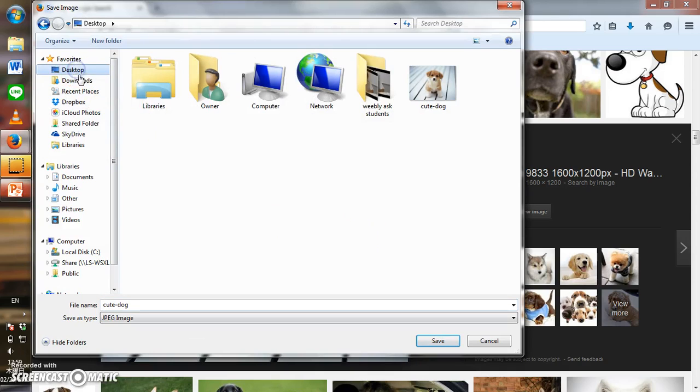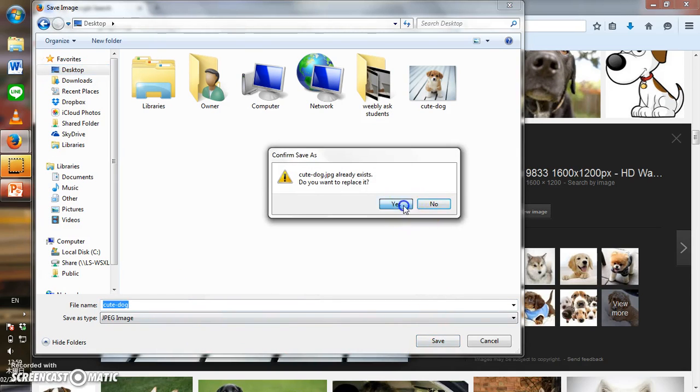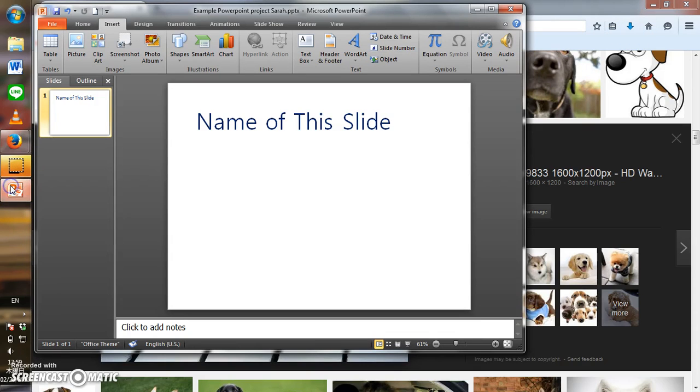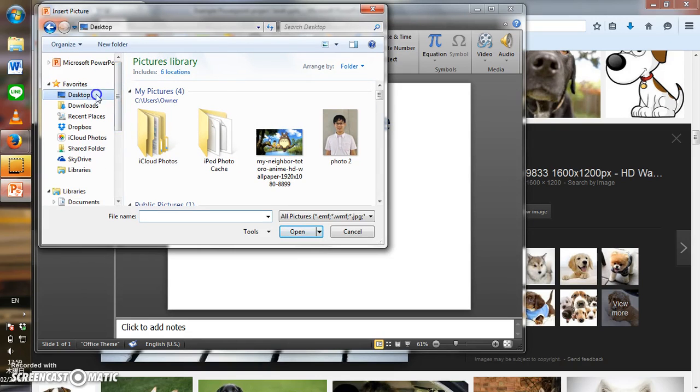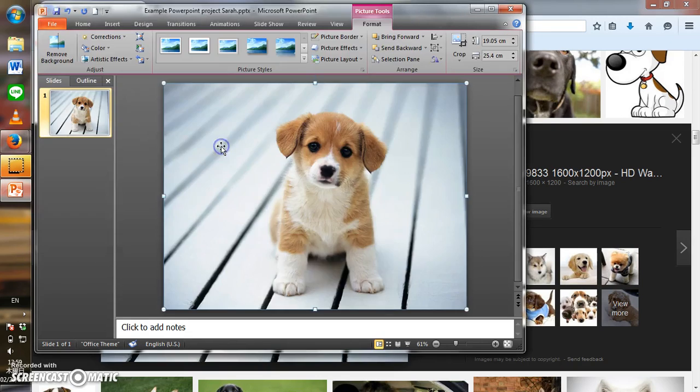I'm going to select my desktop to save the image. Then I'm going to go back to PowerPoint and insert picture. Find my desktop and double-click to open. Okay, we have a cute puppy on our slide now, but look at the size. Let's talk about how to change the size.